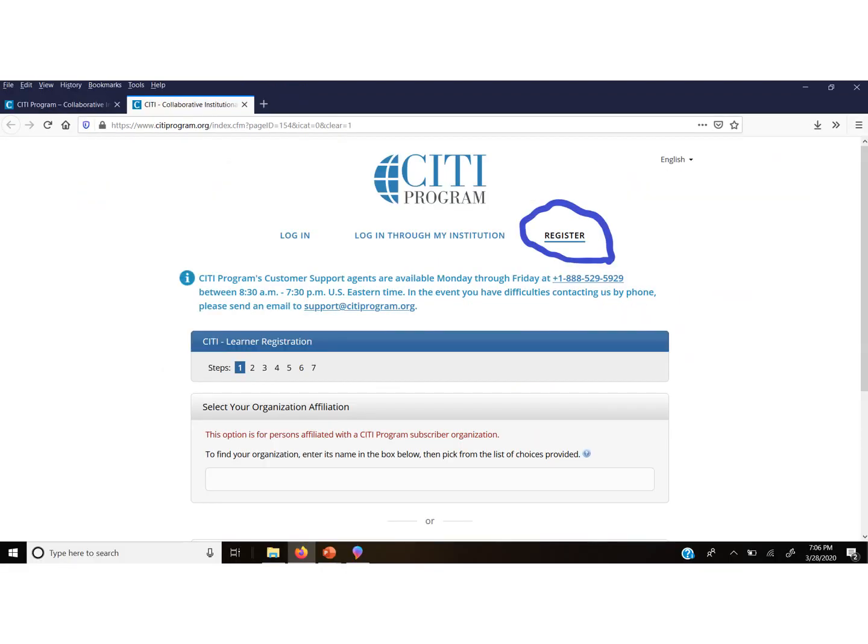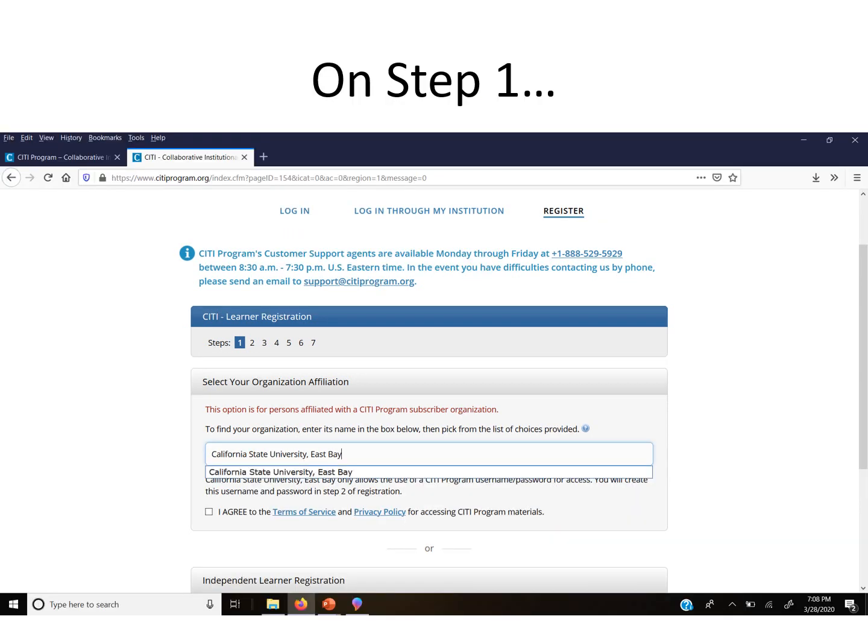All right, so in the next step, oddly enough, even though you've already clicked on the register tab the first time, the next thing you need to do is click on another register tab on the next page. And that will bring you to an option to log in through your school. So just click on that register tab. And then after that, what you need to do is follow the CITI Learner registration steps.